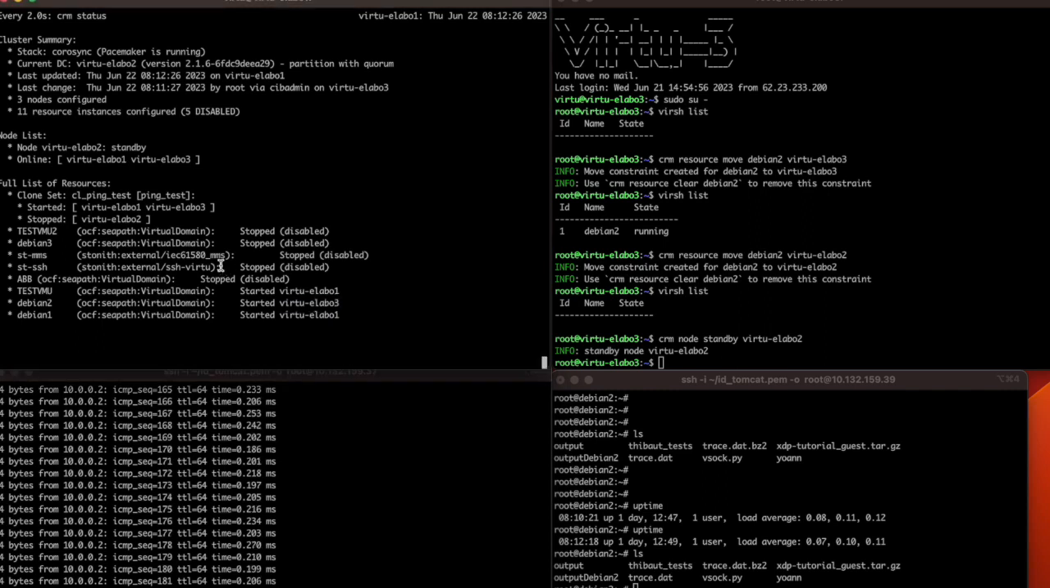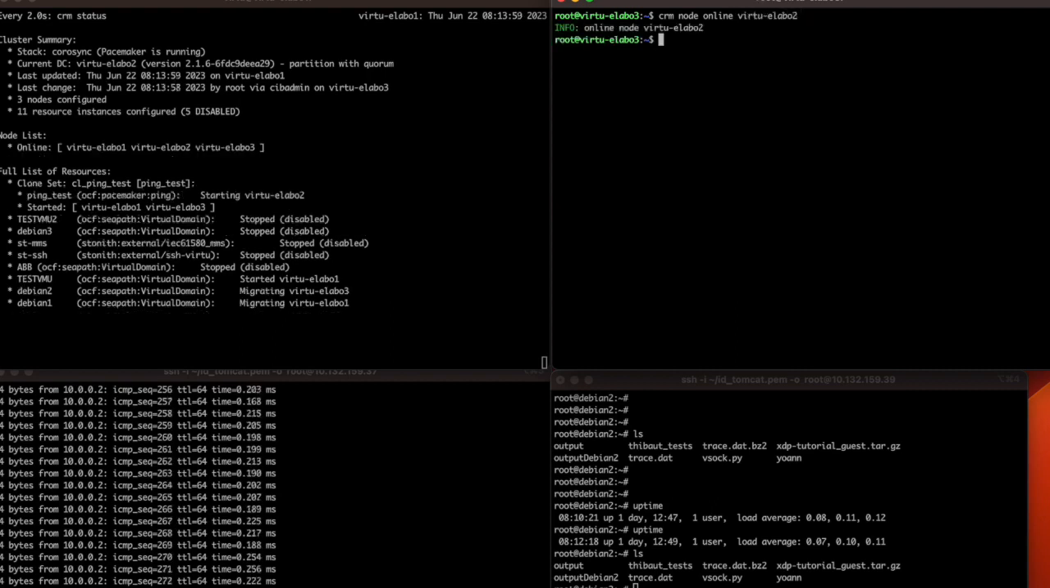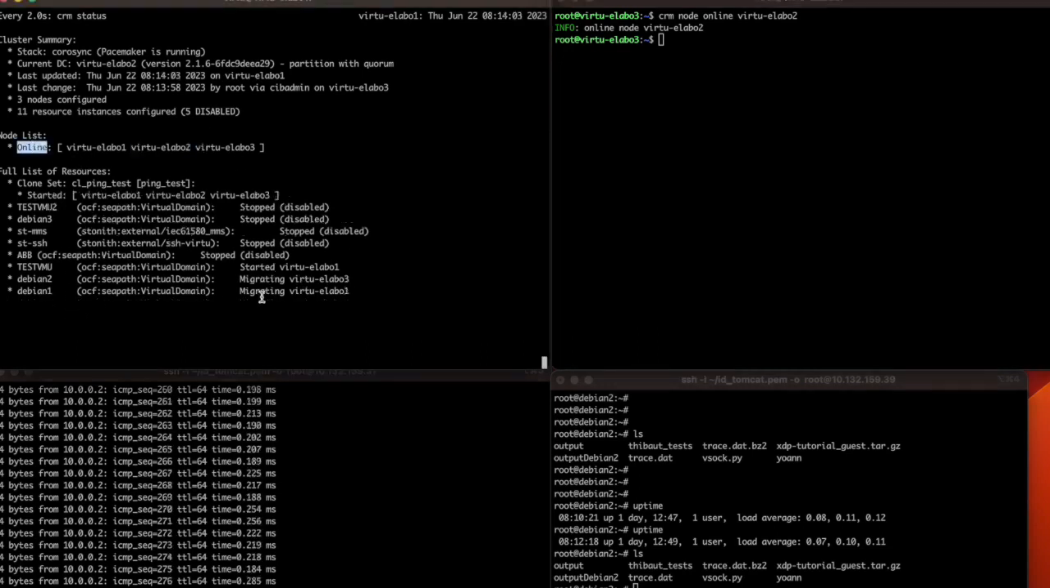So everything is fine. And the thing is, once I'm done with doing my maintenance on this node, I can move it back to online mode by this command, crm node online and virtu level 2. And that way, the level 2 node is back in the cluster, and it's recovering from the standard configuration. That means running Debian1 and Debian2. So the VMs are once again migrating from Debian1 to Debian2.